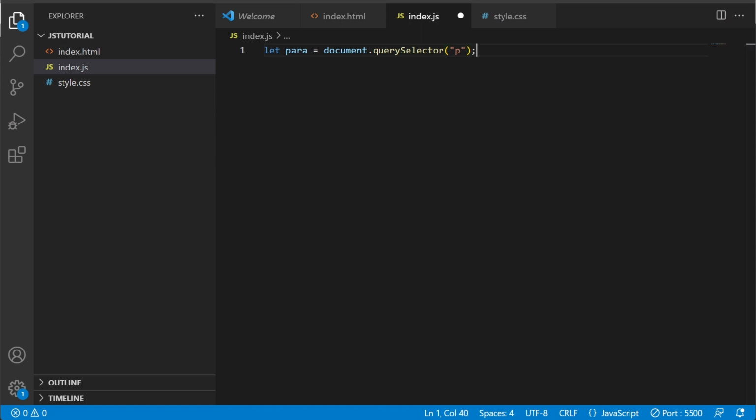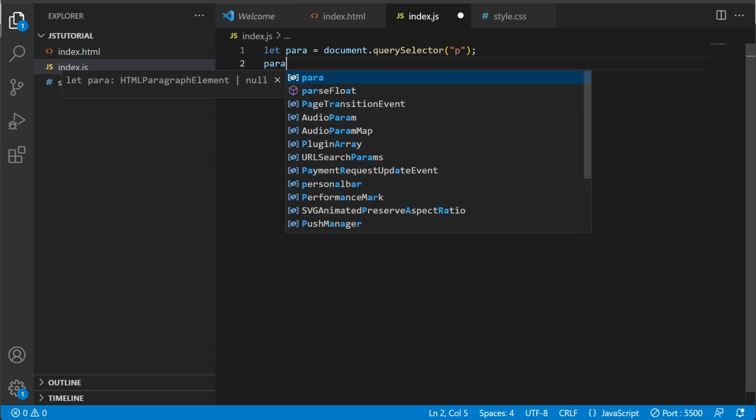So I access our p tag. Then I will put some code. If I click on that node, it should execute some lines of code.